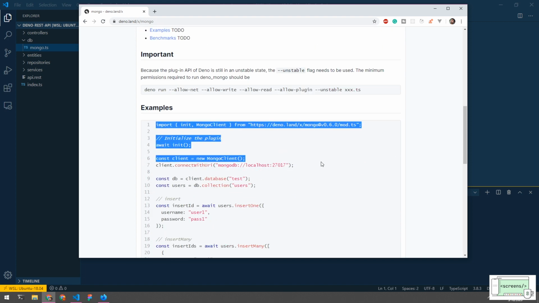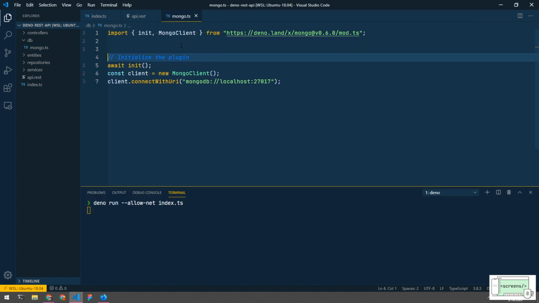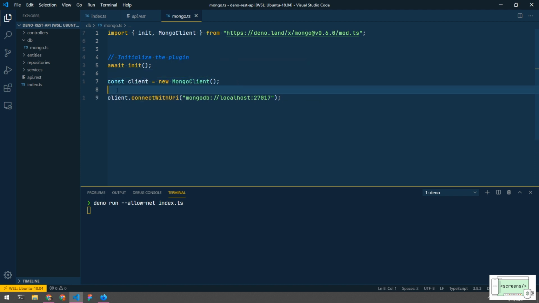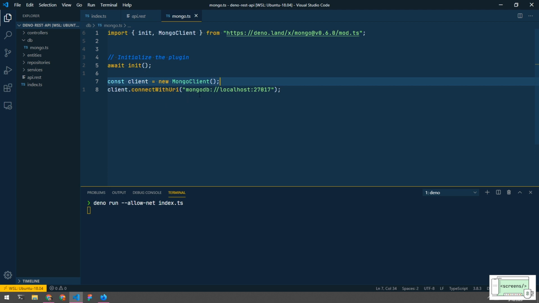So I'll copy a bunch of stuff from here. The first line imports init and Mongo client from this URL, and then we are awaiting the initialization, and then I'll create a client out of this Mongo client, and the client will be connected with a URI. So in order to get the URI, I'll copy paste my URI. So you need to pass in a Mongo URI. I'll not show how to install Mongo on your system. What you can do is go to a service provider which provides you the Mongo server, and a lot of the providers give you a free database to work with or play around with. So you can use that database here.